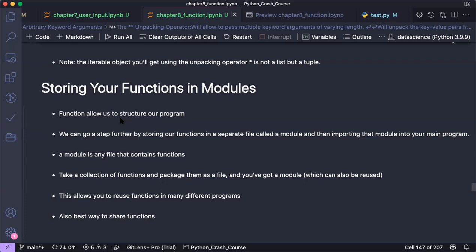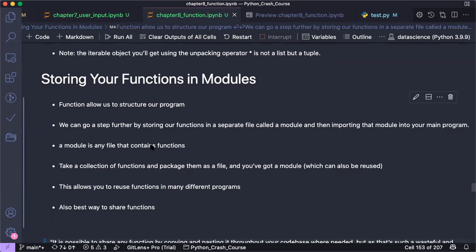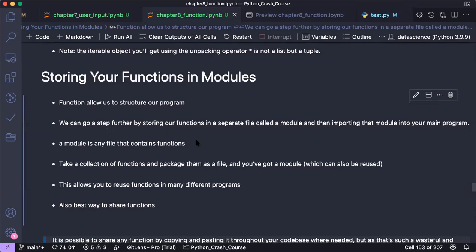This means that functions allow us to make our program in a structured format. But we can also go a step further: instead of having multiple functions in our program, we can store functions in separate files and then call those functions in our program. When we save functions in a file and call that file, it is called a module. So a module is any file that contains a function.